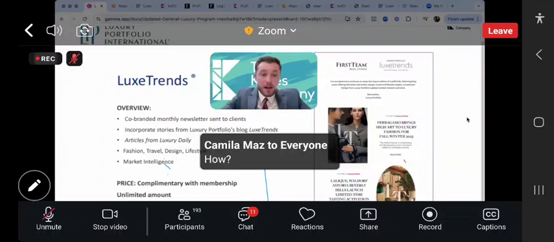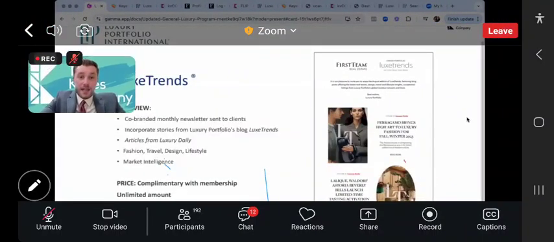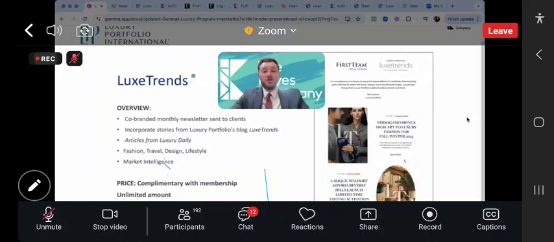Check this out. The price, complimentary. This is on the Kai's company, right? Like happens to say, it's company paid. You don't have to pay anything. And you can send as many of these out as you want. So Lux Trends, make sure that you're taking the time to get this set up because it's a huge point of value for you.